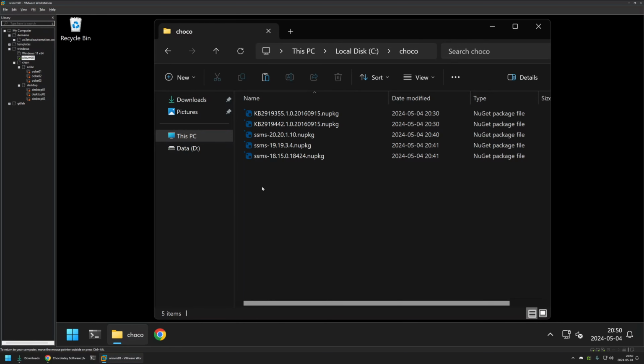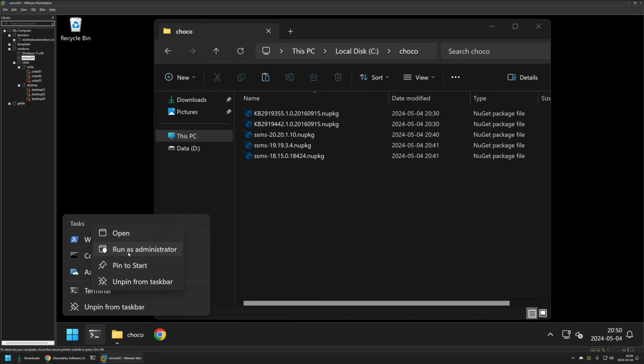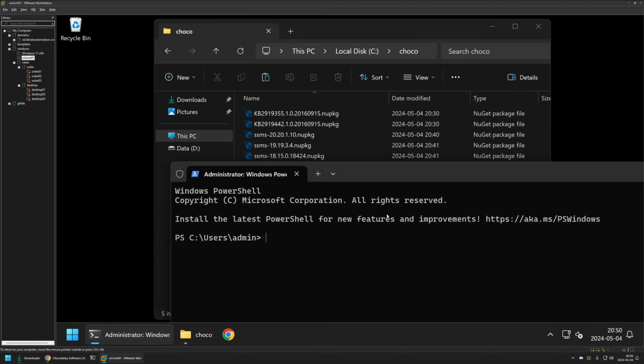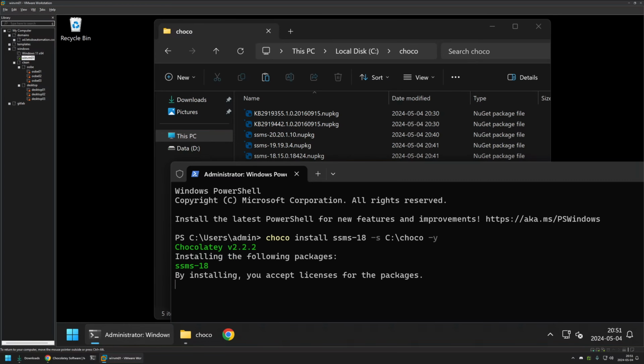Now to install the packages, I will open a terminal window. I will run it as administrator. And now we can use the Chocolatey commands to install the packages. So I'll type choco install, then provide a Chocolatey package ID. So it's SSMS dash, let's install version 18 first. Also, because I'm using my local folder as my Chocolatey repository, I need to add -s and provide repository location. So it's my C drive and then Choco folder. And also I will add -y. Now we can press enter and let's wait a bit.